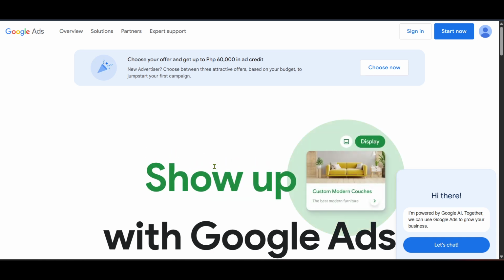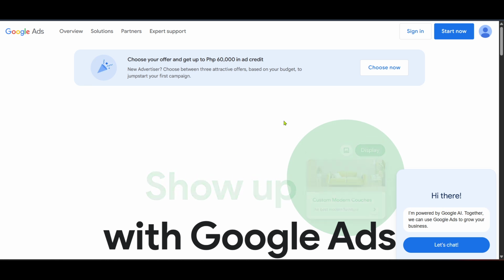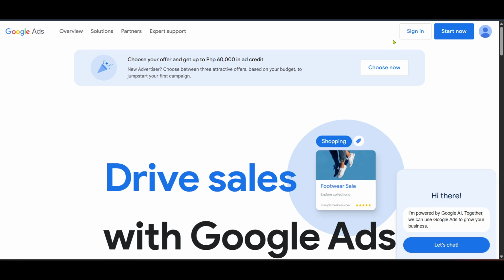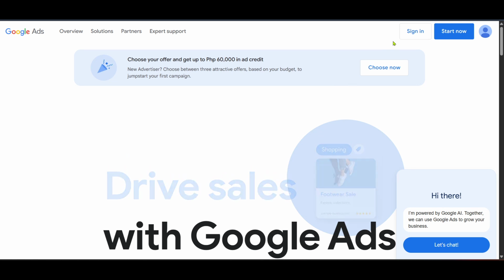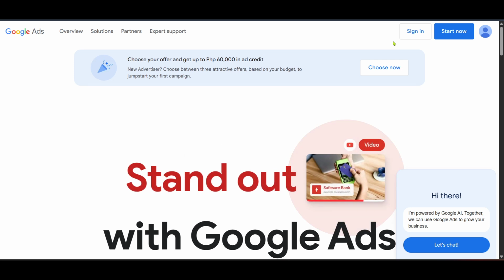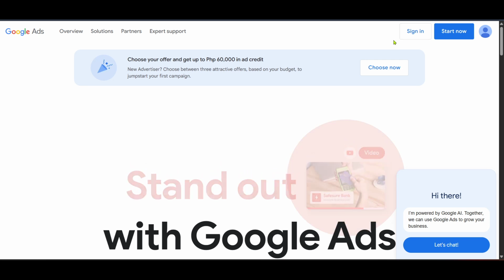Once you're there, you'll find yourself at the gateway to efficiently attracting more customers and boosting your business online. Google Ads is a powerful tool that allows you to connect with potential customers who are already searching for services and products that you offer. So naturally, it's a great place to start if you're looking to expand your local business's reach.